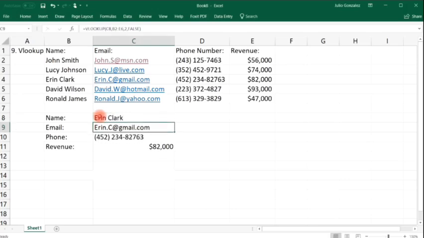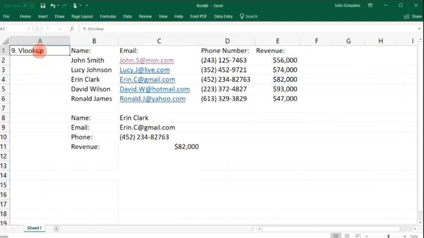So if we change the name from Lucy Johnson to, let's say, Erin Clark, we're going to get all the information for Erin, her email address, phone number, and her annual revenue. So that's how you can use the VLOOKUP function.